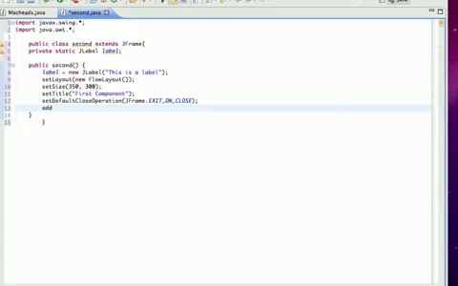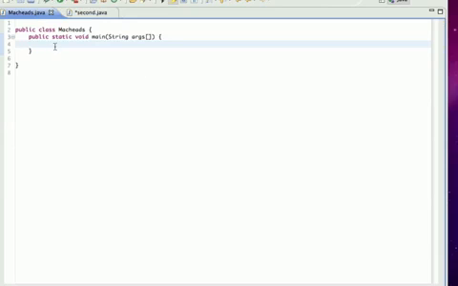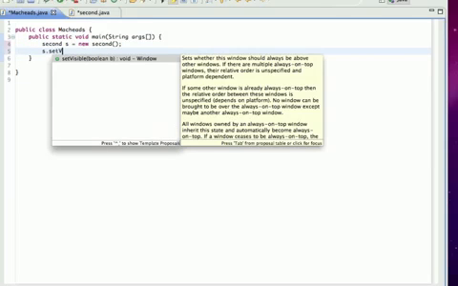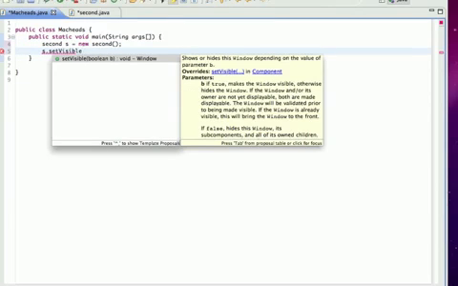And I'm going to add our component, because when you create all these components, they're not added by default. You have to add them. So I'll add label. And now here's all I have to do. Second s equals new Second, s.setVisible true.